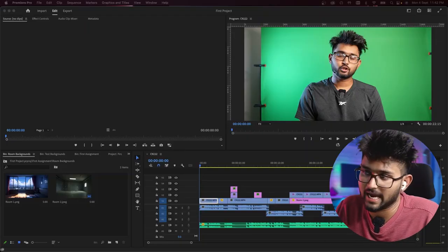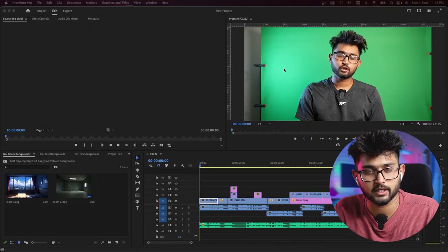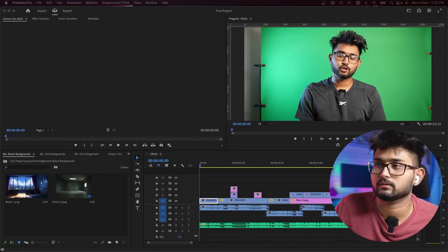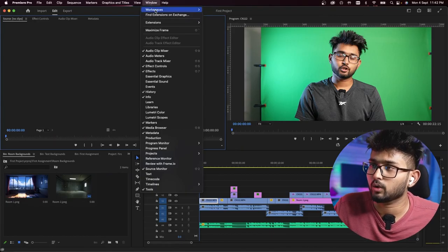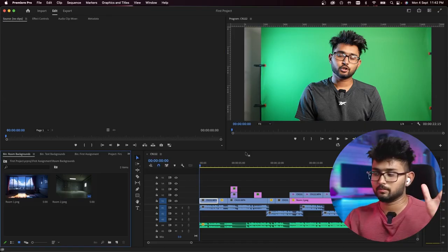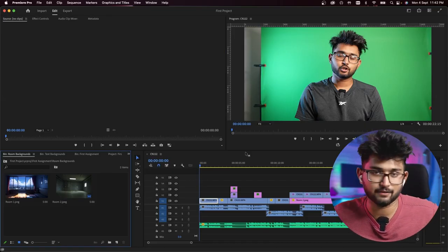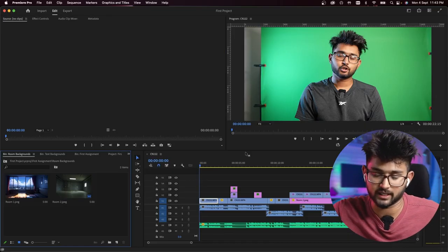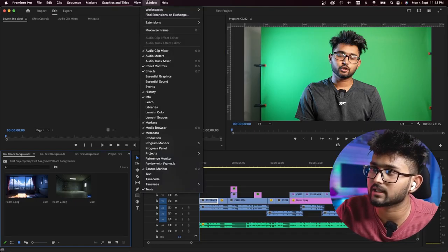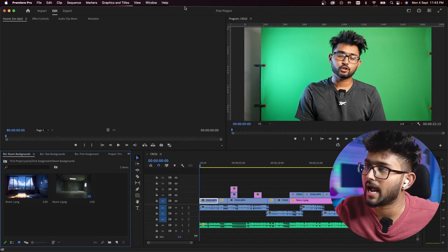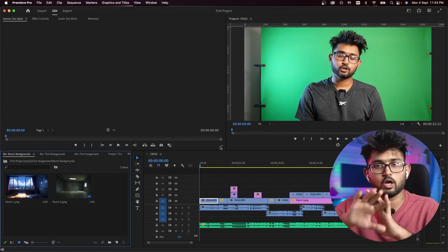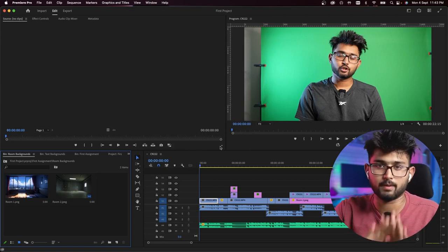All these workspaces are customizable according to your needs, right? But for now, what I'd say is just stick with the Editing workspace. Just go to Window, go to Workspace and come to Editing, okay? Just work with this. This will be much easier for you. And if you mess up at any point of time, at any panel, whatever it is inside Premiere Pro, just come back to Window, click on Workspace, and Reset to Saved Layout. If you do this, all the panels which you have removed will be back. Okay?